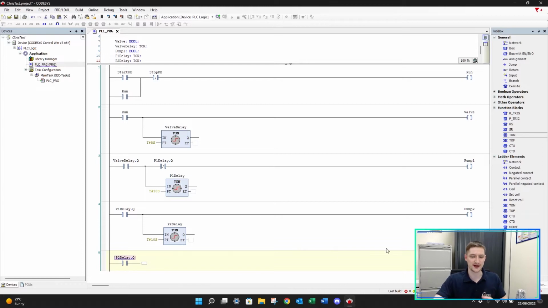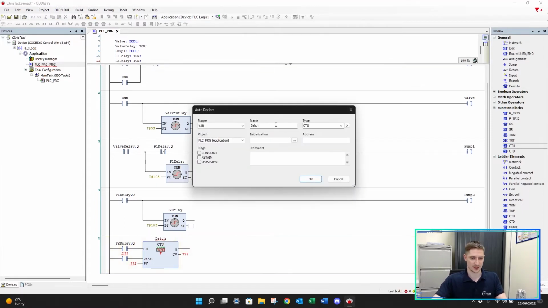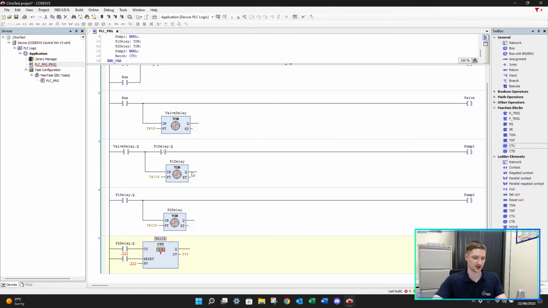Now to count 2 batches we're going to use our counter, and there's 2 types. You've got count up or you've got count down. Personally I prefer to use the count up over the count down. They both achieve the same thing, to be honest with you, so we'll just use the count up. So I'm going to drag and drop the count up into place over here. Drop this into there, and you'll notice that it's a lot bigger than the timers that we've got over here, and you'll also see that it's created another contact on the left hand side. So we'll give this the name batch, and we'll just say okay to that, and that's created another variable over here.